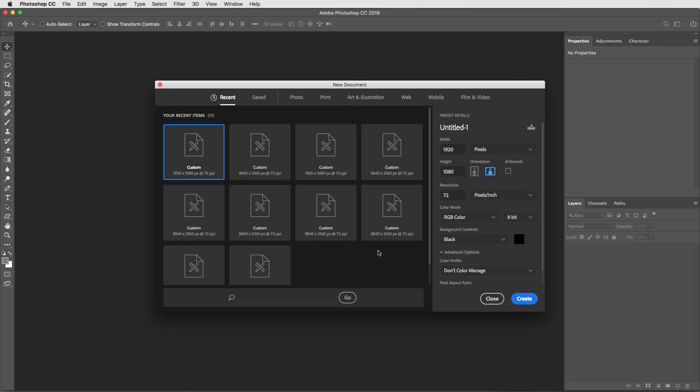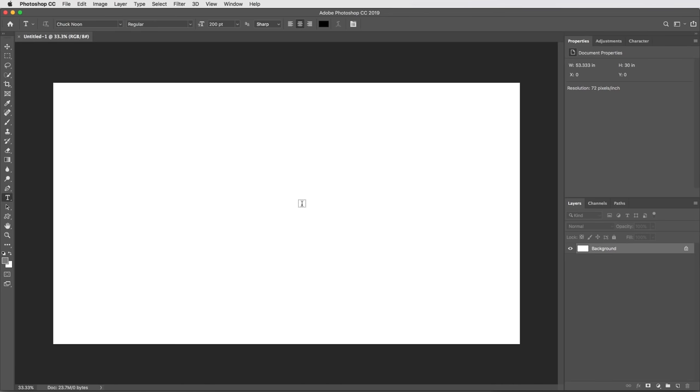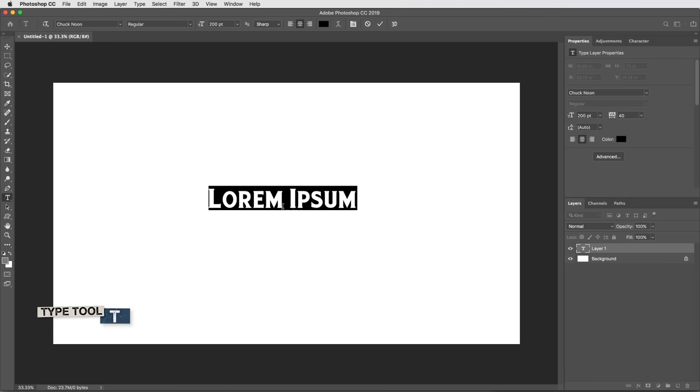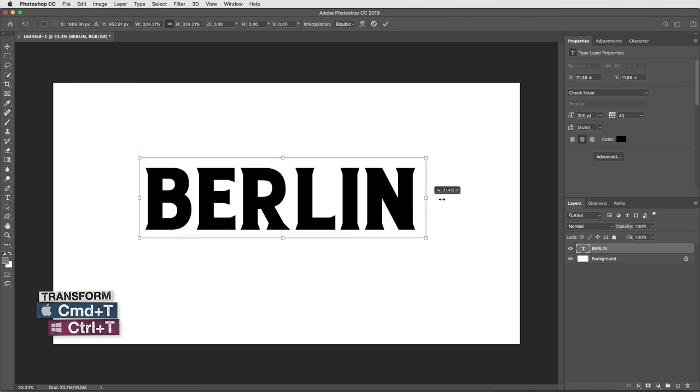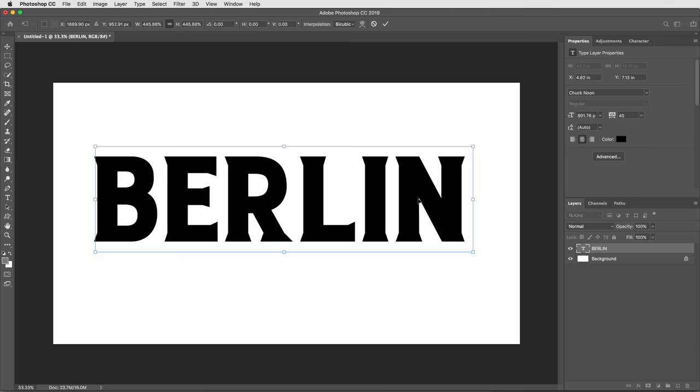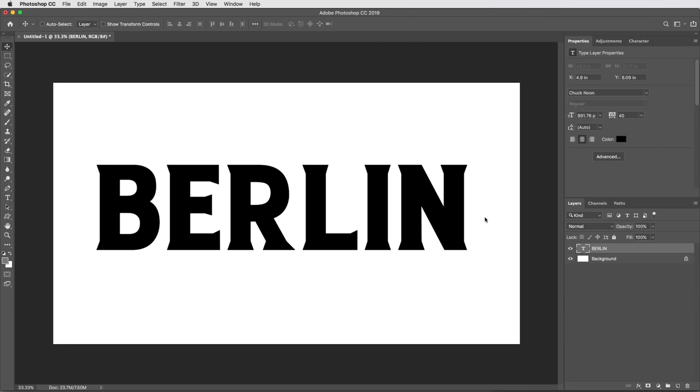All right, I'll get started with a new document here, and I'm going to work at 3840 by 2160. Just nice and large to get some good detail in there. Background color will be white, and create. Then I'll press T from my type tool and get some text in here. I'm using a font called Chuck Noon, which I'll link to below. Command return to exit live type mode, and then Command T just to transform and scale that up, and I'll just eyeball it to the center, something like that, and return.